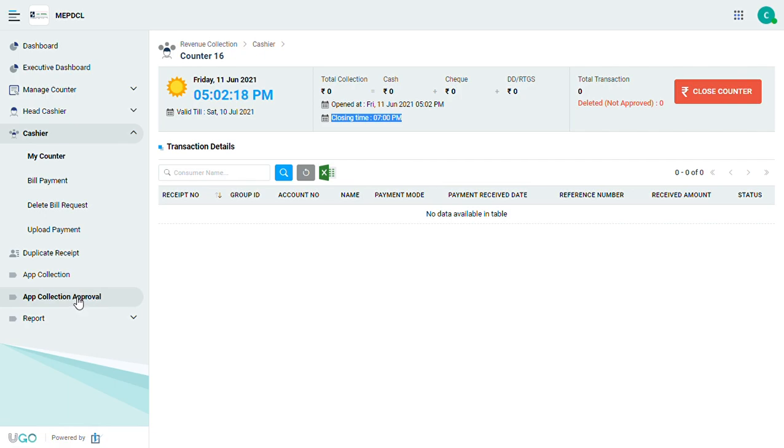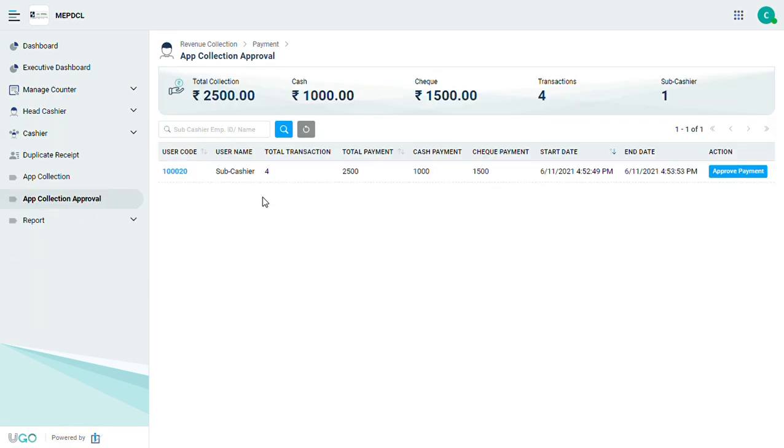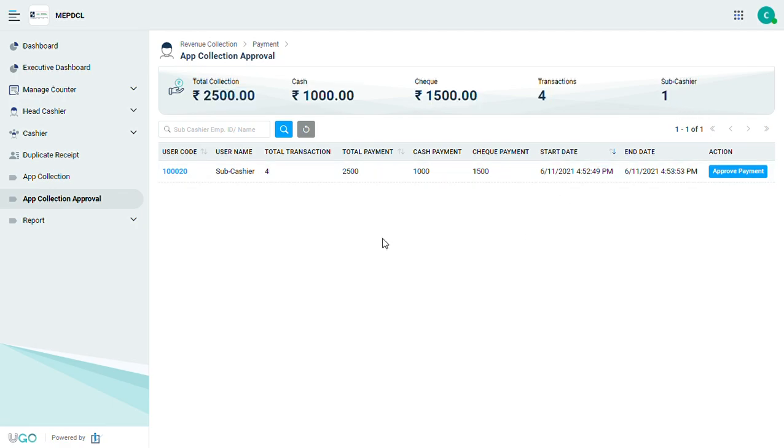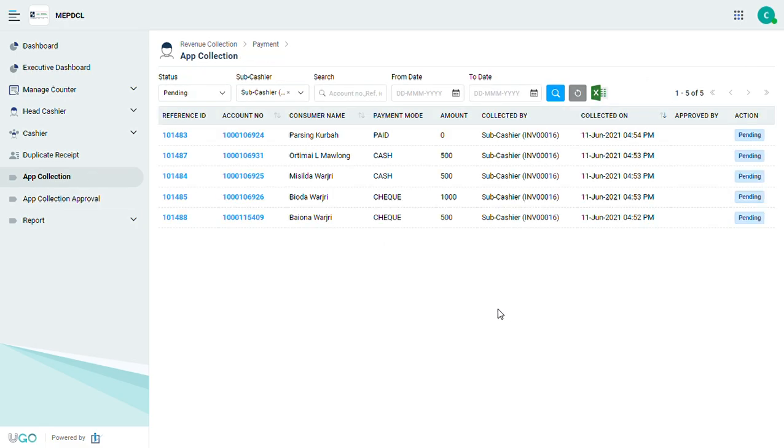Go back to the app collection approval menu. Here, all the transactions are grouped by user code of all the sub cashiers, and the summary of the collection which is pending approval will appear here. To check the details of each user, click the user code. After clicking the user code, you can see the list of all transactions done by the sub cashier here. To see the detailed transaction, click the reference ID, like I am clicking this one.